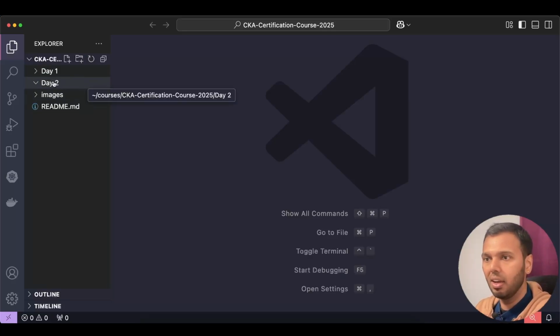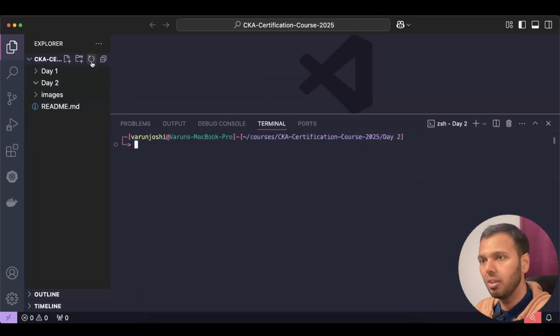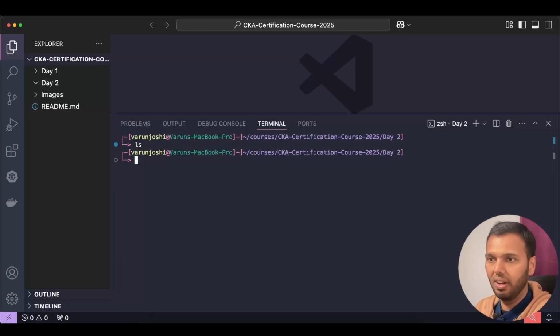I'll right click on day 2 and I'll open an integrated terminal. Now this opens the location of this file on my machine. I am here. If I do ls, I don't see any files here. What I will do now is I'll click on docker --help.